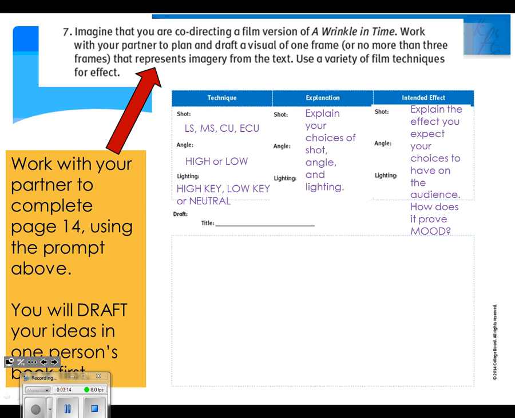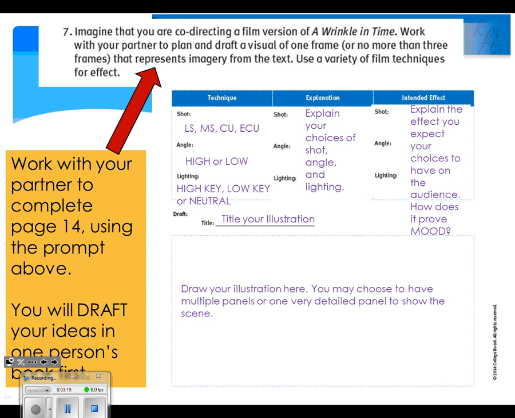Okay? Now, once you've done that, at the very bottom, you're going to title what your illustration is, and then you're just going to do a really quick sketch. Okay? Now, something to notice in that yellow box to the left of the screen, it says you're going to draft your ideas in one person's book first. So you're starting off with a draft in one book, and then you're going to make a final draft in your partner's book. However, if you're working alone, obviously you're only going to have one piece of paper to work with, so you're going to want to make it count.